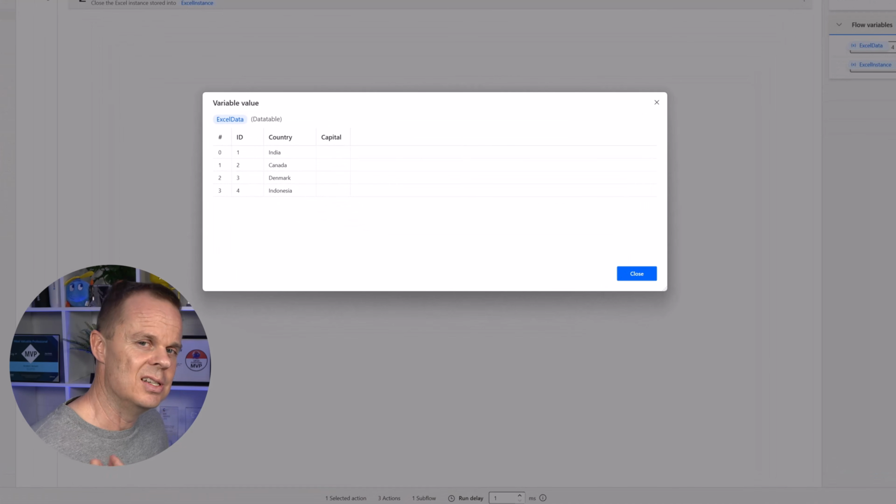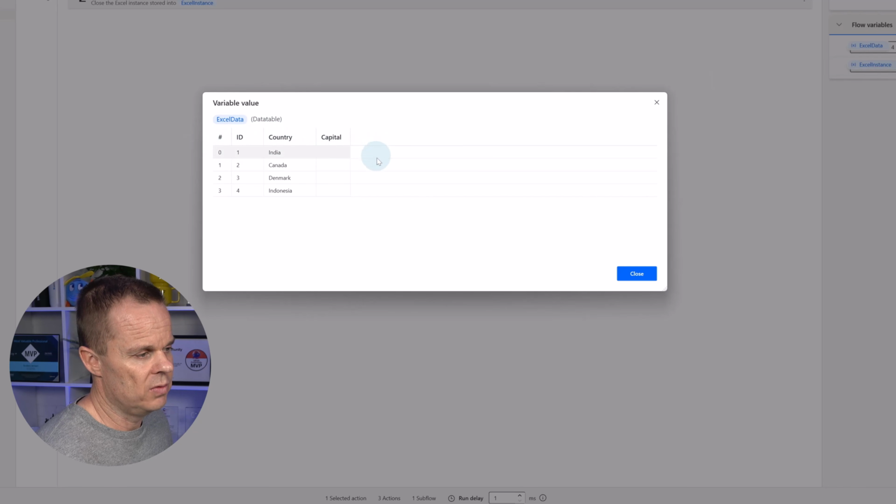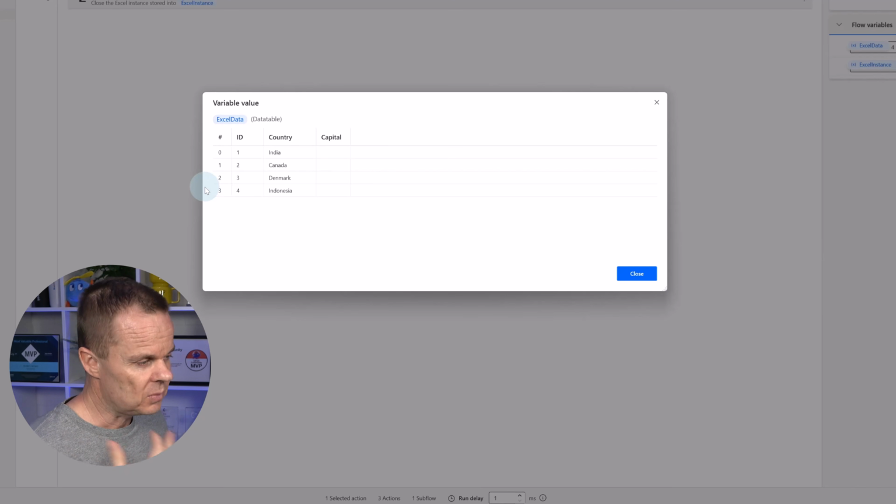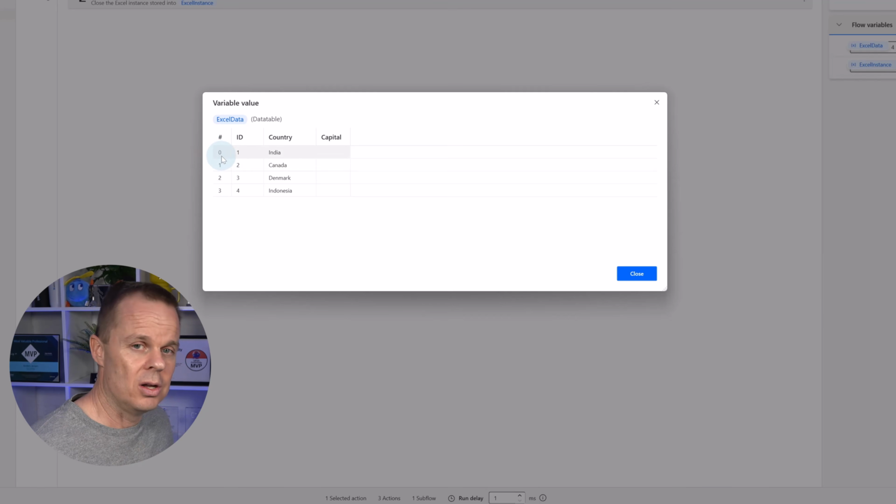Let's double click it and just inspect our data. Here we have our header row, ID, country, and capital, and we have each one of these data rows down here. What we want to look at is that these rows here in the data table, they have an index. The first row, that is index 0. The second one is 1, 2, 3. As a human, we just need to get our head around that. There's a good reason for it. And that's because it's 0 indexed like all collections in programming. We will use that information a little later in this tutorial.